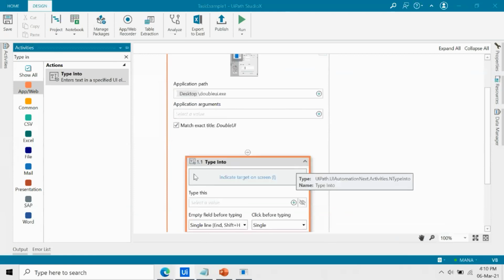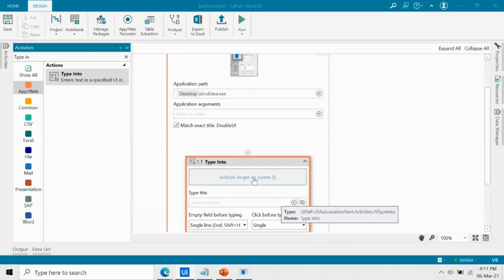Now here it says Type Into, indicate target on screen. Target is where you are guiding the bot to interact and provide the data. Activities like Click and Type Into have been enhanced through a unified method of targeting UI elements for automation. There are many technologies or methods that facilitate UI interaction, and we will see those different technologies. As of now, we click on indicate target on screen.